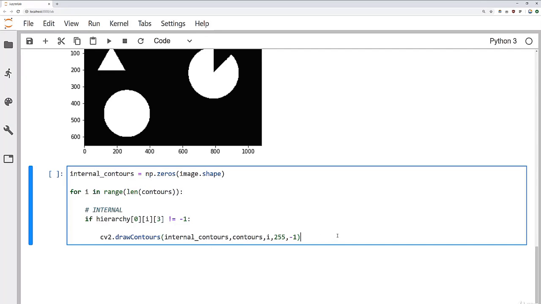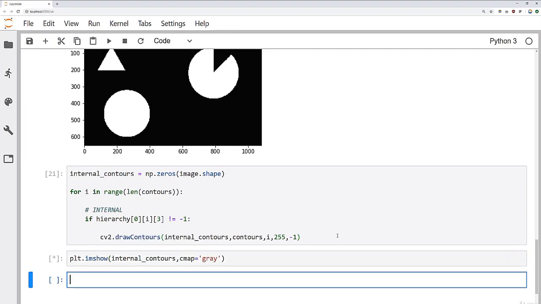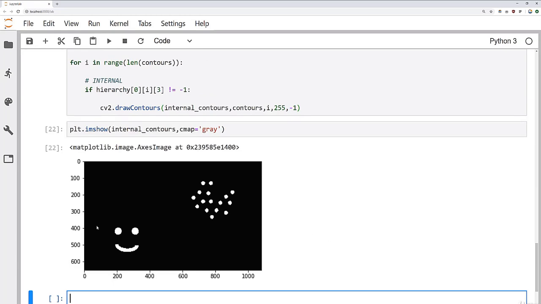So let's go ahead and run that. And then let's show the internal contours. Internal contours, cmap is equal to gray. Run that, and then it went ahead and displayed the internal contours. And there you have it. So that's how you can actually use find contours and draw contours to display contours.